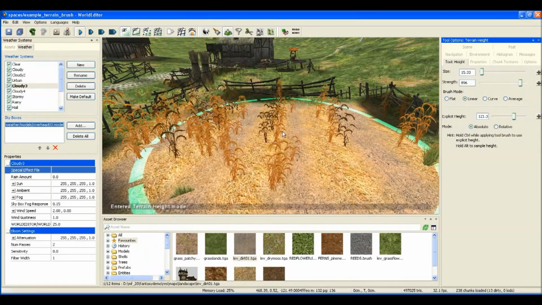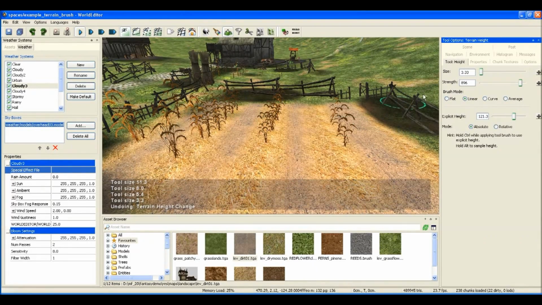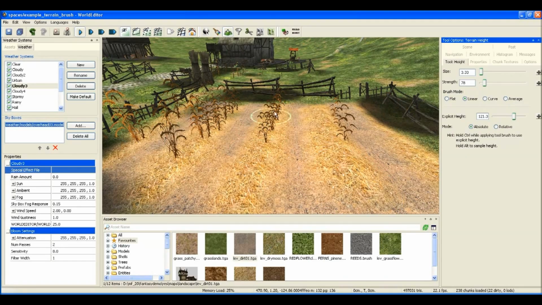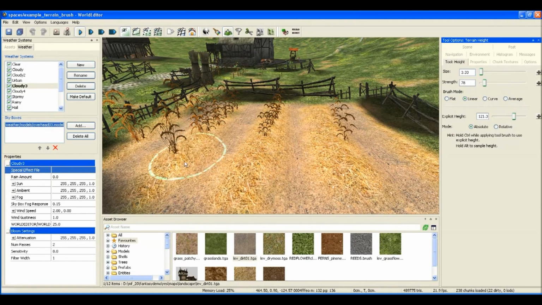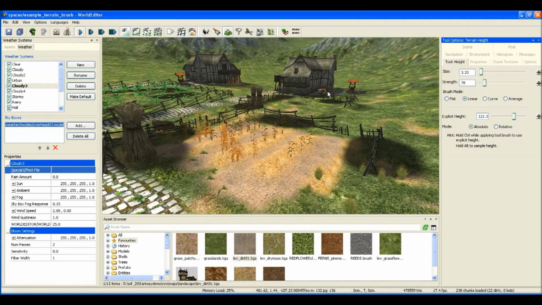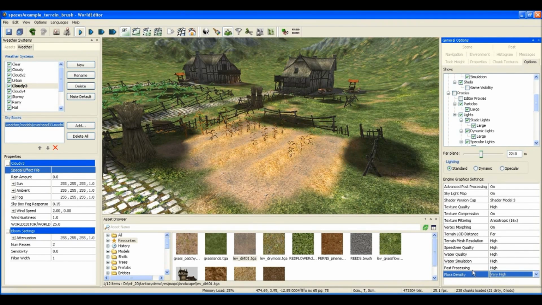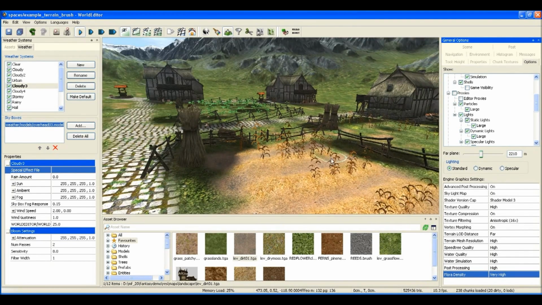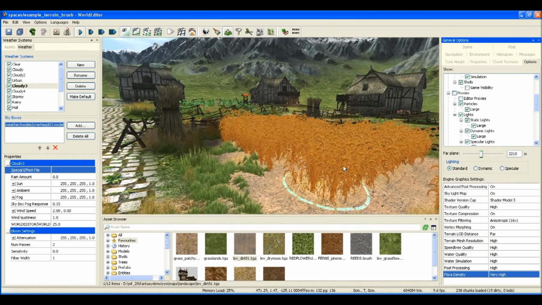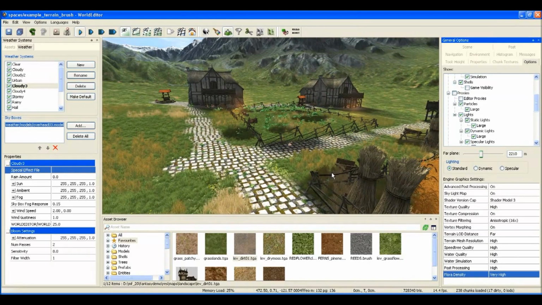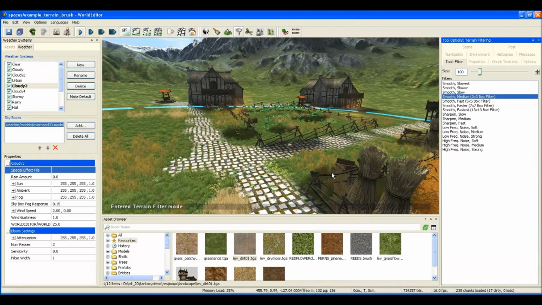Let's turn that back to a high flora setting so we can actually see what it's like. Oh, let's raise the terrain a little bit here, because most farm plots are a bit raised where the things grow. And finally turn the flora up to very high, and there we go. We've got rows of wheat growing in the wheat field.